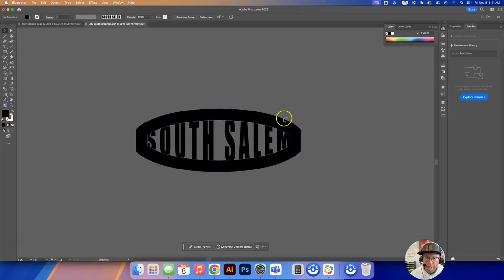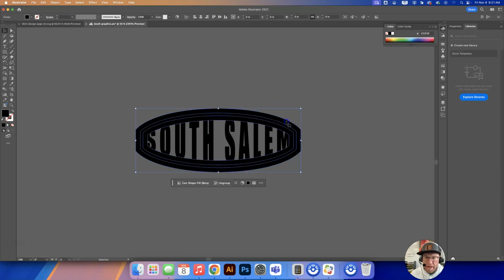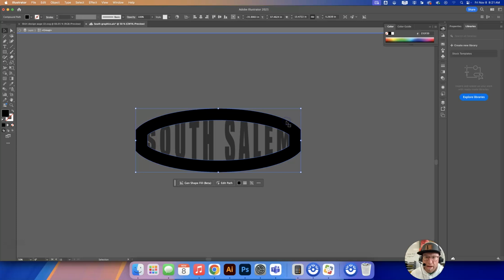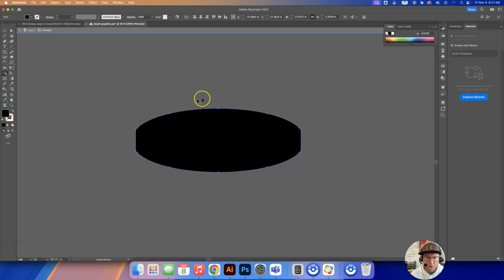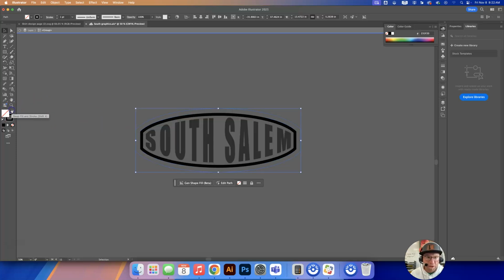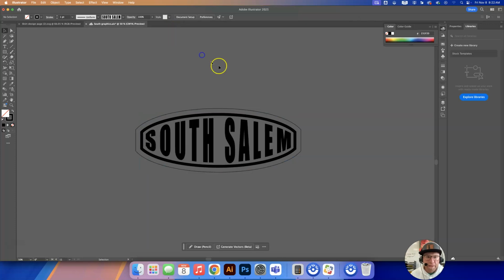But what I'm interested in is having a shape that goes along the outside, and that's going to be the shape of this sticker. So I'm going to enter isolation mode, and then I'm going to use the shape builder, and I'm just going to go ahead and create that as a shape. And then just so that you can see it, I'm going to switch the fill and the stroke, and then I'll exit isolation. So this is the shape that I'm going to want it to cut. And so this is the path that I'm going to need to affect.